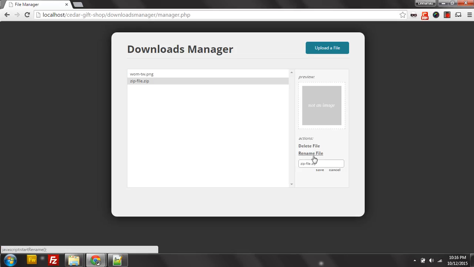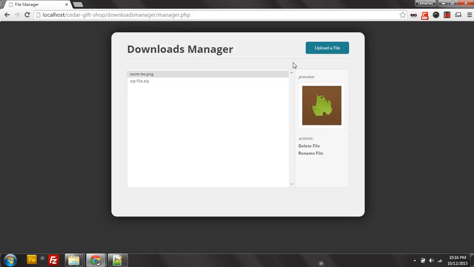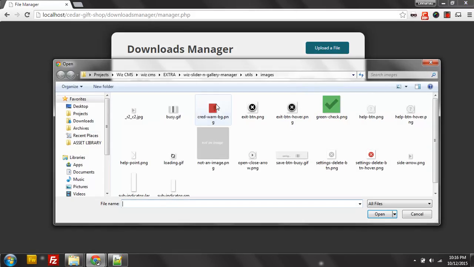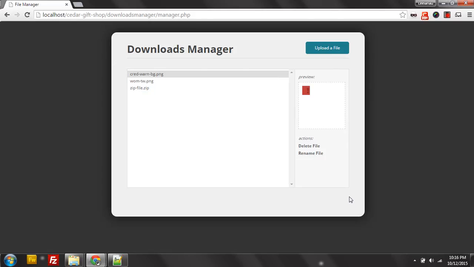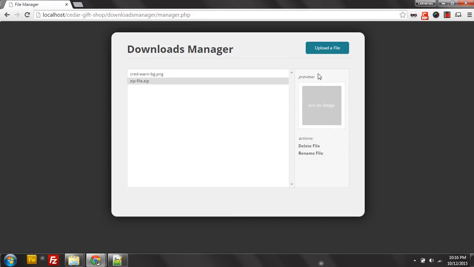You could rename that file. You could upload a new file. For example, here we'll upload this little image, and it comes up there. And you can delete a file. We'll delete this one. And you can do all these things and basically just manage a folder on your website in a very simple fashion that clients won't have too much trouble dealing with.